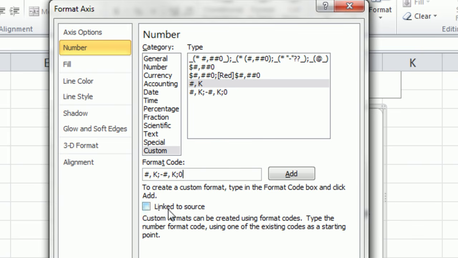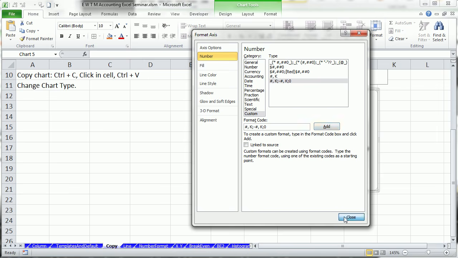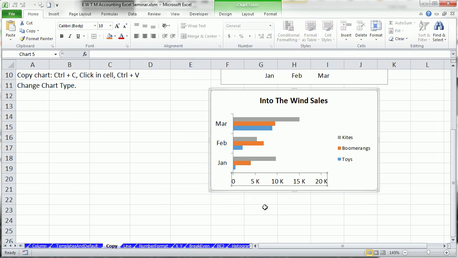Notice it doesn't say link to source data. I'm overriding that. I'm going to click Add and then Close. And so now I fixed it. Lots of ways to fix that. We could have removed the decimals, removed the dollar sign.